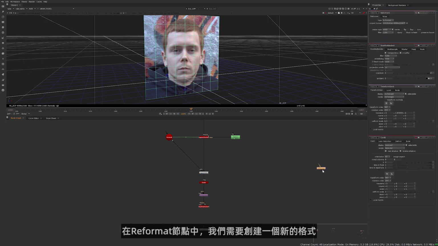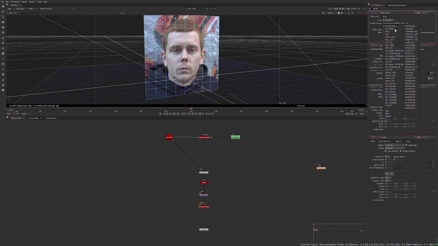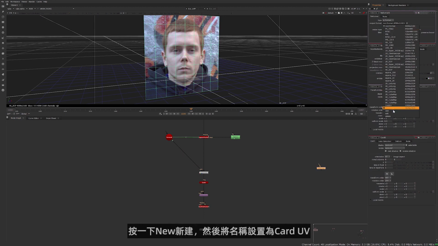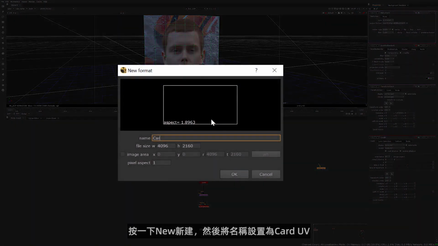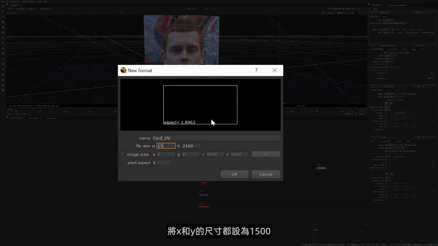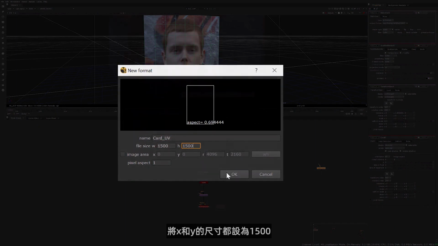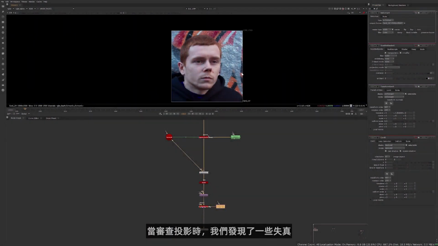In a Reformat node, we need to create a new format, so we don't have to work in the full 4K. In the Output Format drop-down menu, click on New, and then set the name to Card UV, and set the size to 1500 in both X and Y. When reviewing the projection, we see some distortion. This is because some of the area of the face is in negative and positive parallax, and our card is a flat plane and does not match the topology of the face.